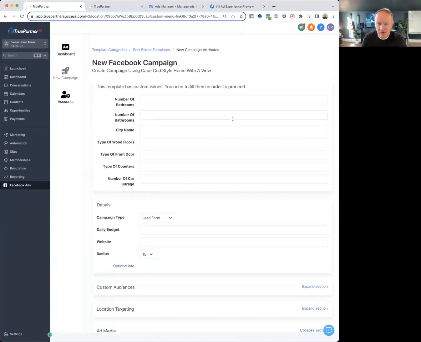It's running now. So let's talk about side 2 of this. Side 2 is the follow-up, and this is what separates the pros from the dabblers, if you will: having a great follow-up system. The great thing here is TruePartnerAI has the follow-up system built right in. Let me show you what that looks like.